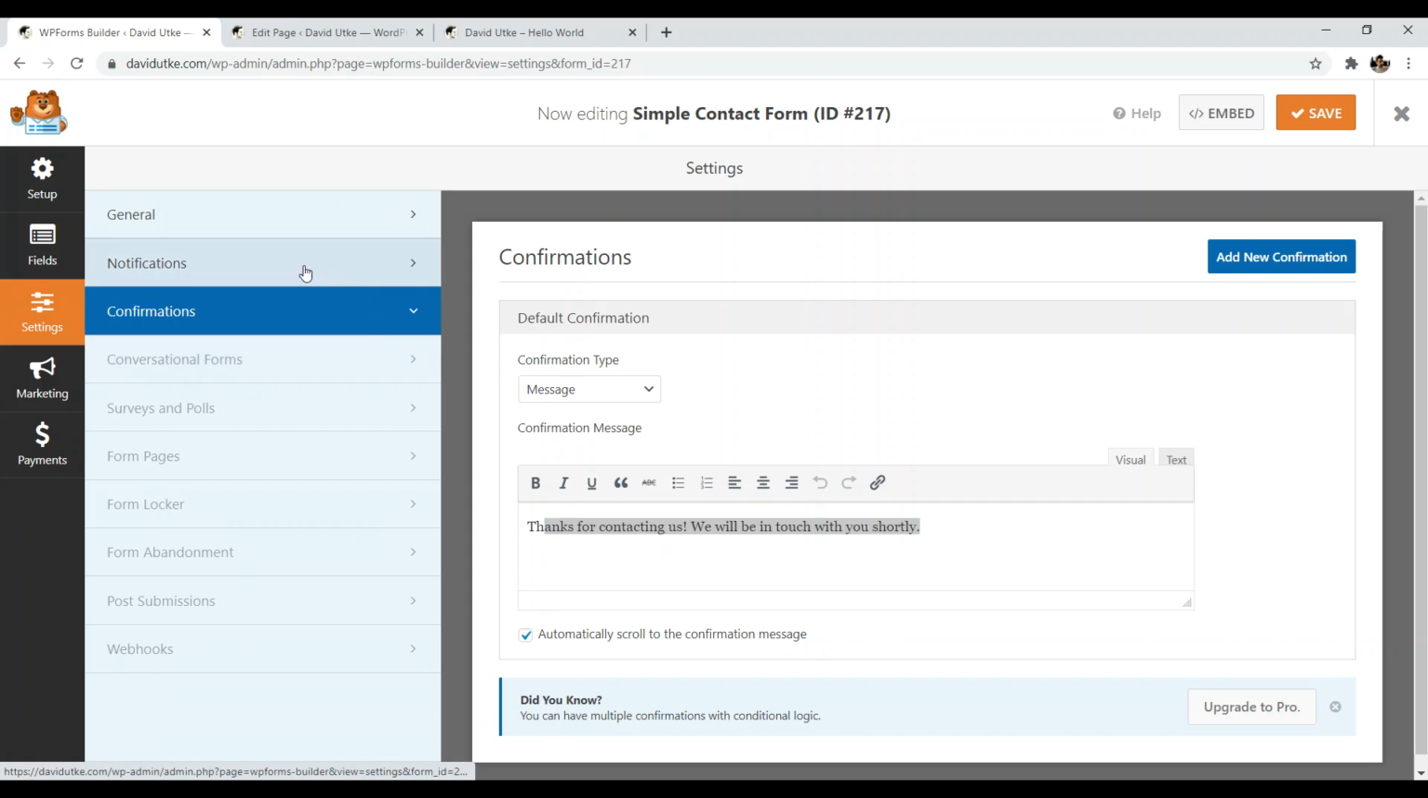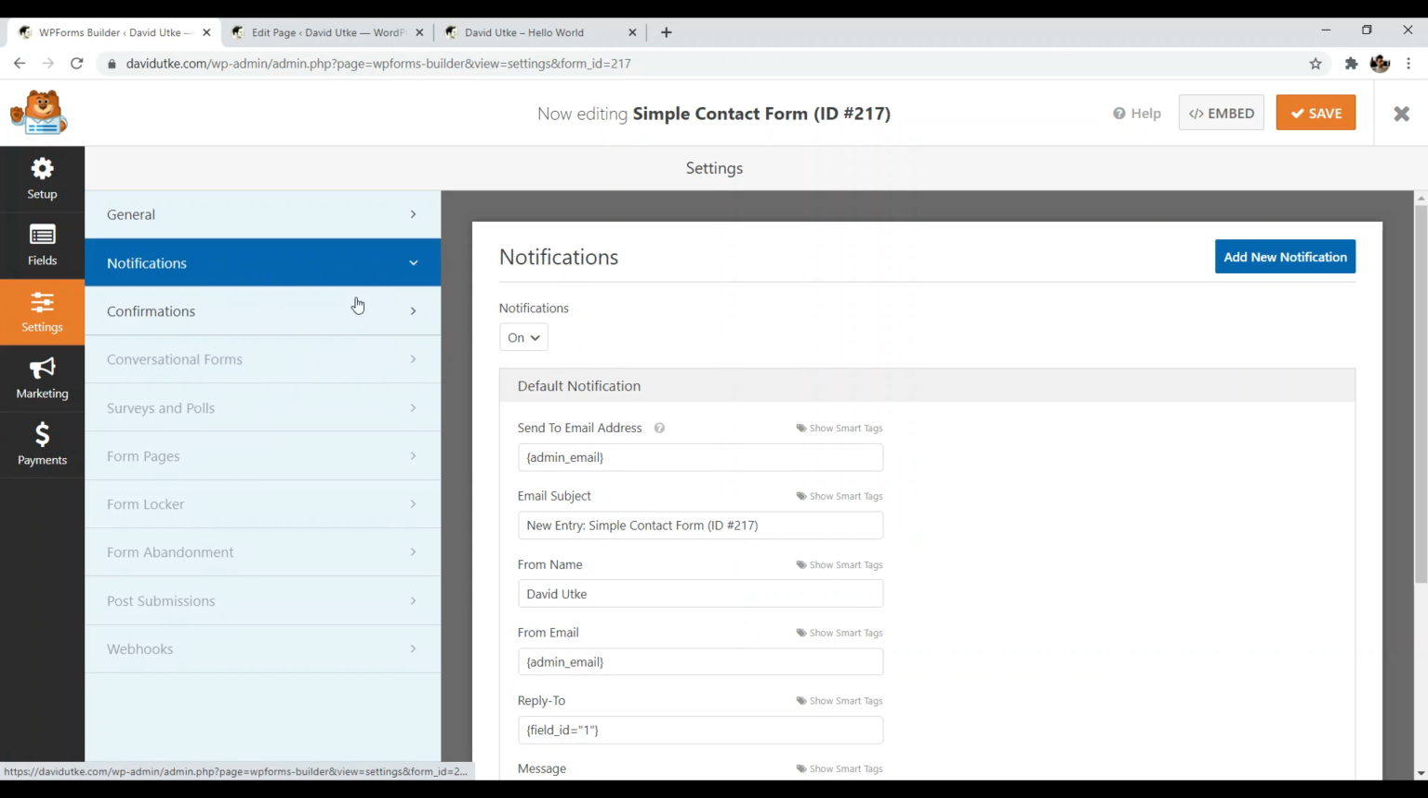And so let's go to notifications right here. Under notifications, send to email address, admin email. So here you can change the email where anyone who uses this form, where the email goes. Right now it's set to admin email. If you don't want it to be the email that you use when signing up and creating your WordPress website, then you could just jump in here and change it. Anyways, go ahead and click on save.